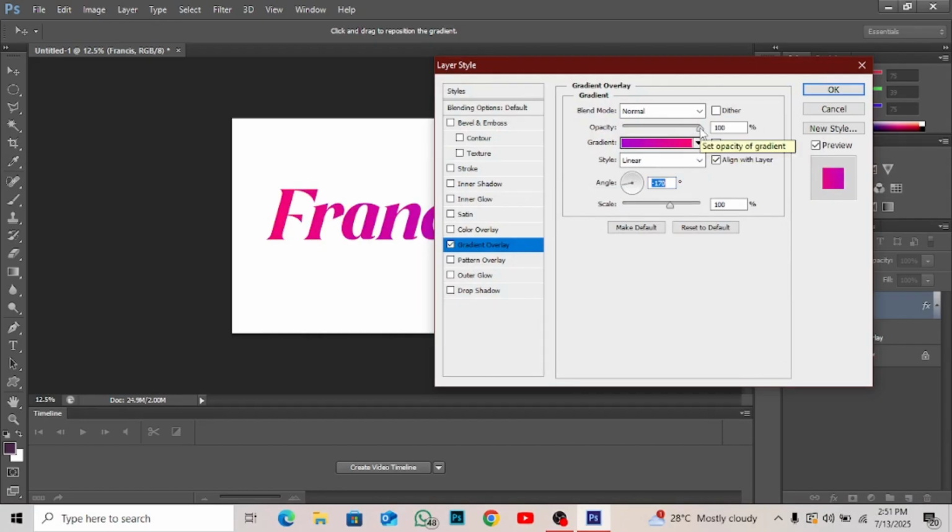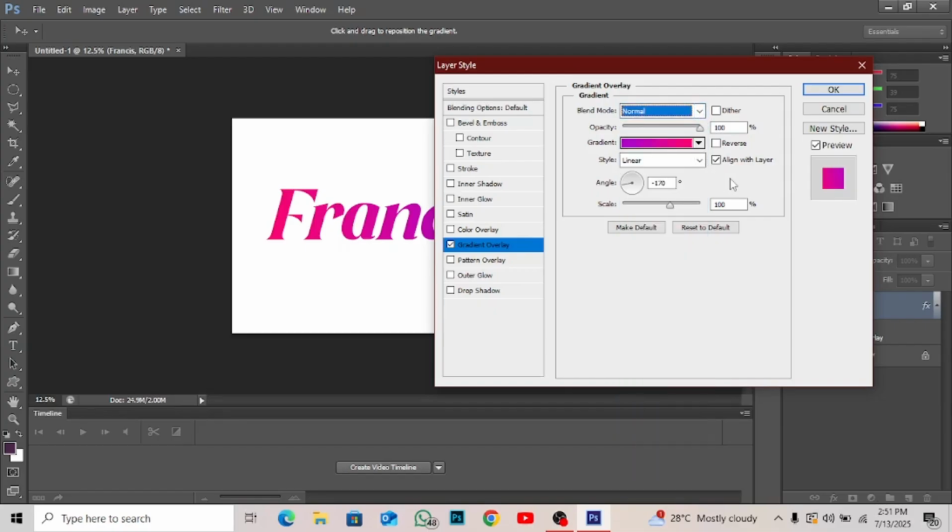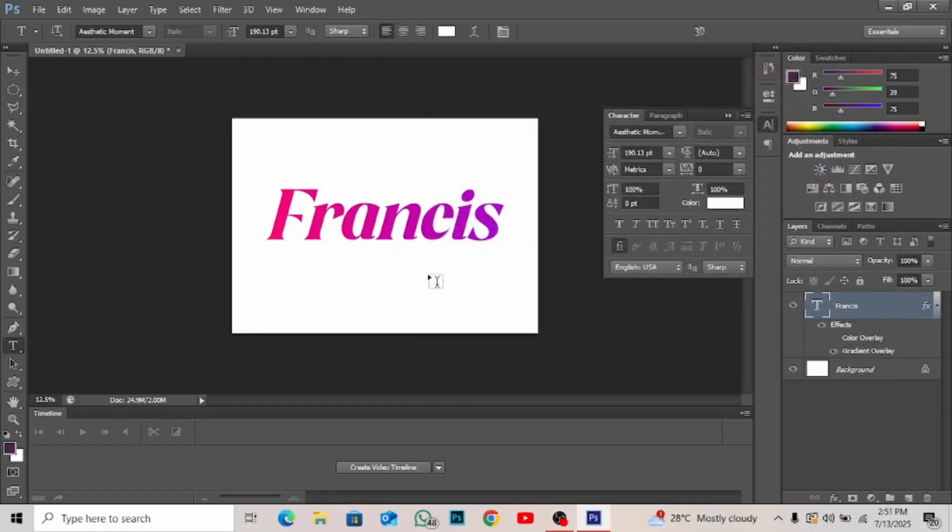You can adjust the opacity of the gradient here. You can adjust the blend mode here. So you can just play around with it to your preference. Okay, you can adjust this style here, either radial, linear, how you want it. Okay, so when you are done, you click on OK, and I've applied gradient to the text.